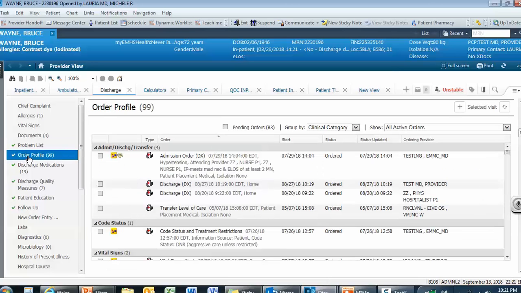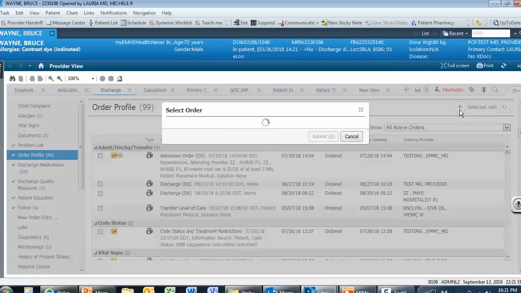You also need to have a discharge order placed. I've already placed my discharge order, so this is showing that it's satisfied. Let's say it had a red asterisk. I could just click this plus sign.